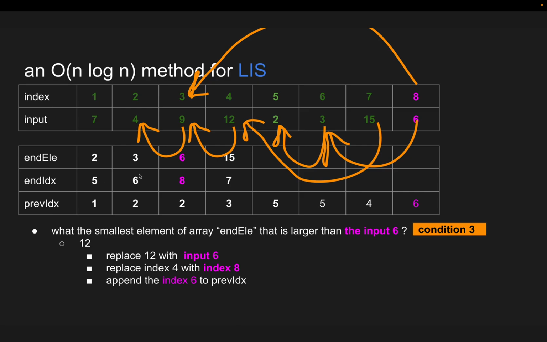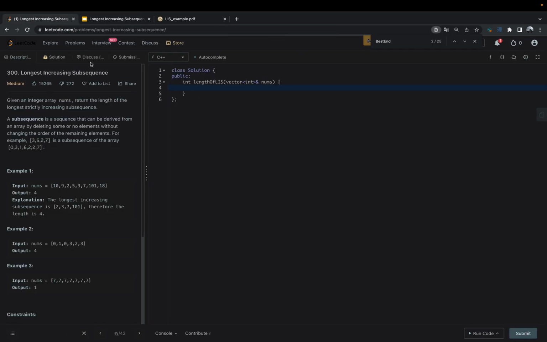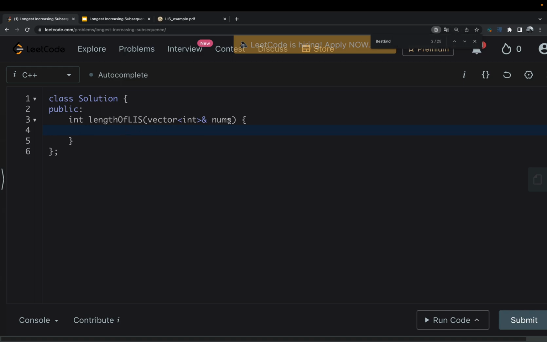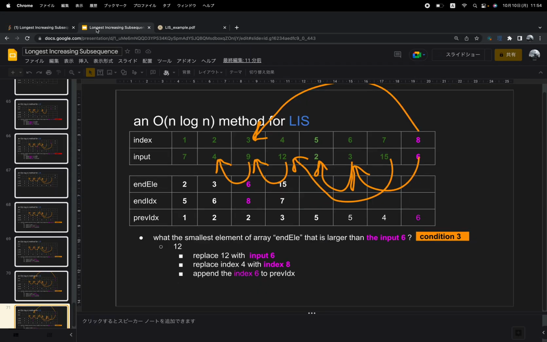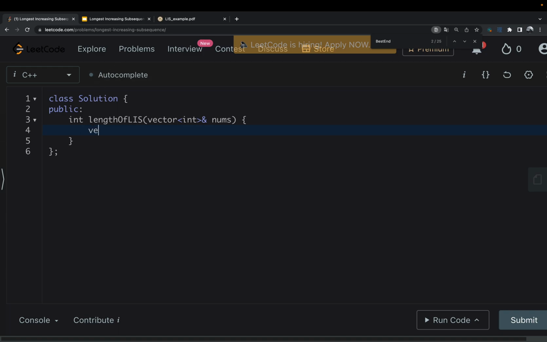So, in the program, we only need to keep 2 arrays. The first one is the previous index. The second one is the end element or end index. Okay, so you can try the code here. So let's just write this one. Okay, nums is the input sequence. So first we declare.